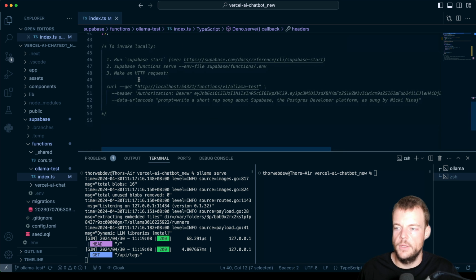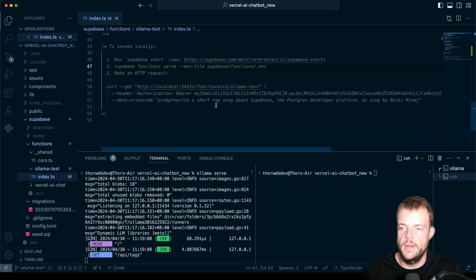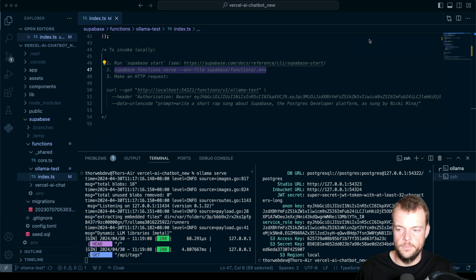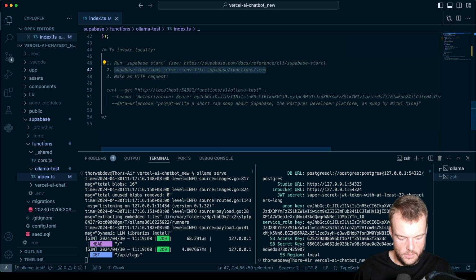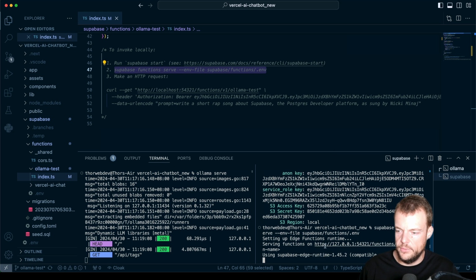Now we can make a request to our function. First, we need to serve our function with our environment variable file set up. Actually, first we need to run Supabase start, as we haven't done that already. Okay, great. Now our Supabase is up and running, and we just need to serve our functions and pass in our environment variable file. Now our functions are running here on localhost.